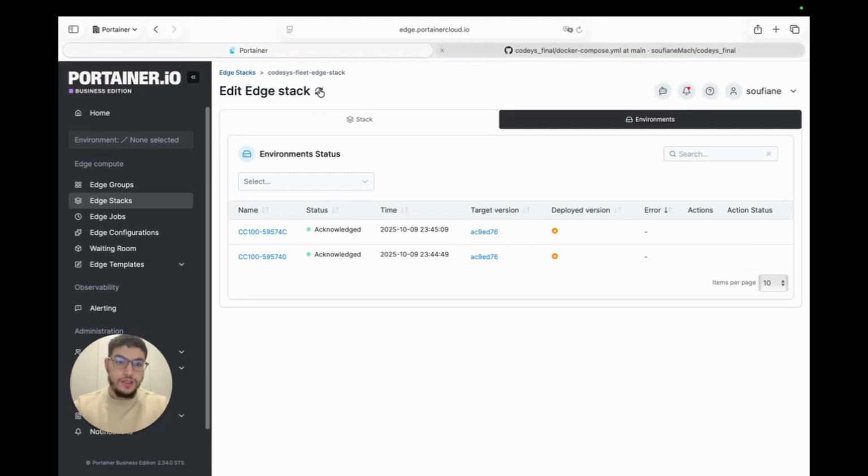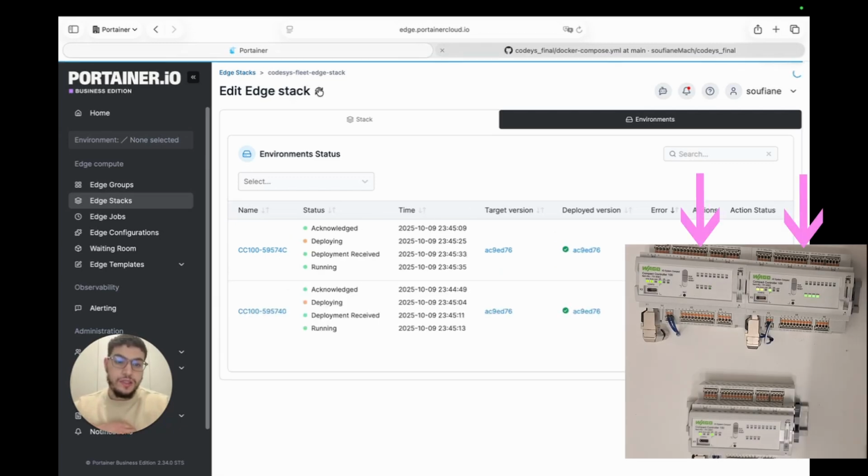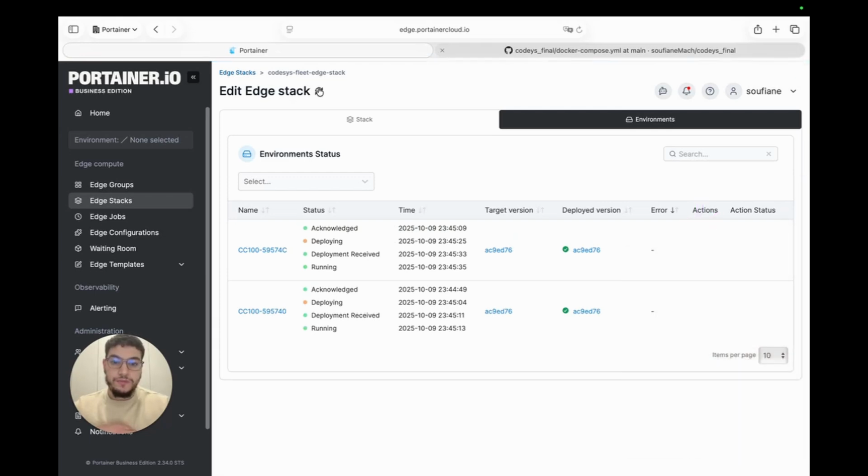So as soon as I trigger the deployment, Portainer will push the configuration to both edge devices. After that, we should look at the physical setup and both devices. We should see the LEDs blinking. That confirms that the PLC application was deployed successfully through Portainer.